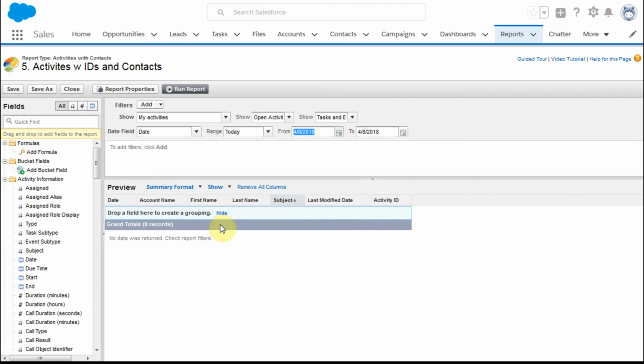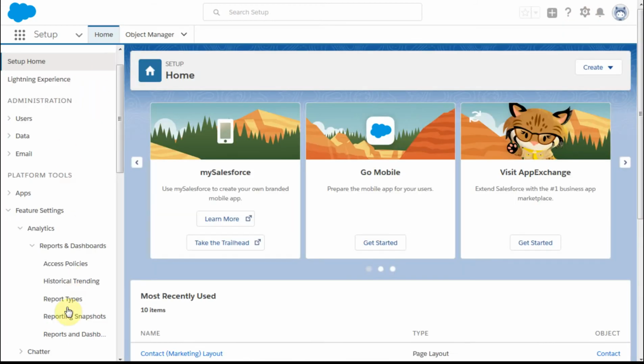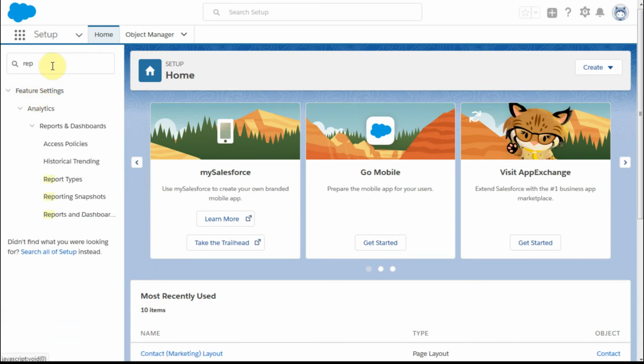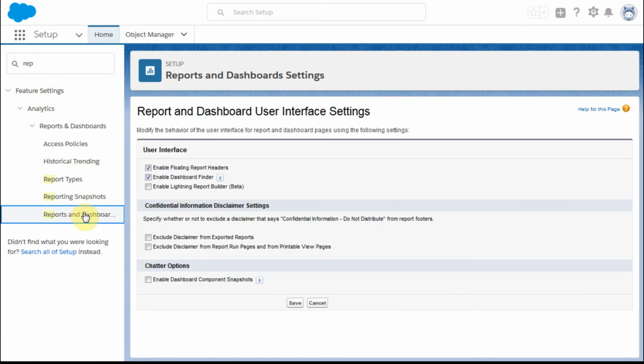And so if what we want to do is to turn on the enhanced, what we have to do is to go out to Setup, and then from here we're going to be navigating to Reports and Dashboards, and this shows you the path. Or you can just enter it as REP to get to Reports and Dashboards here. And then what you'll see is there's this selection here, which is Enable the Report Builder. And by clicking that, we can then save it.